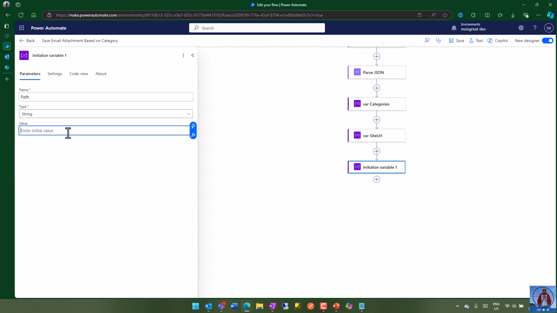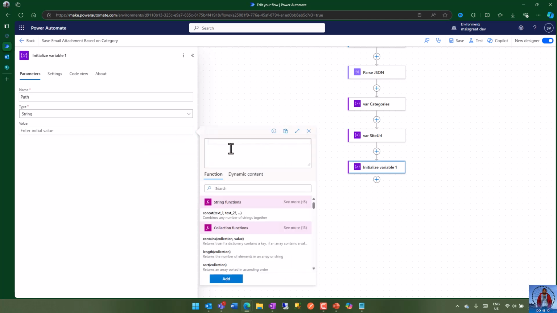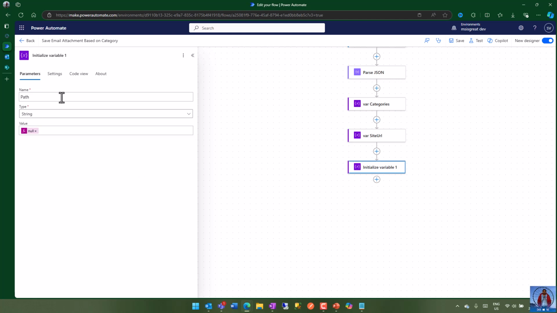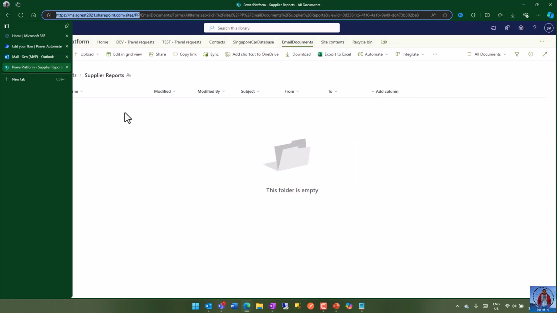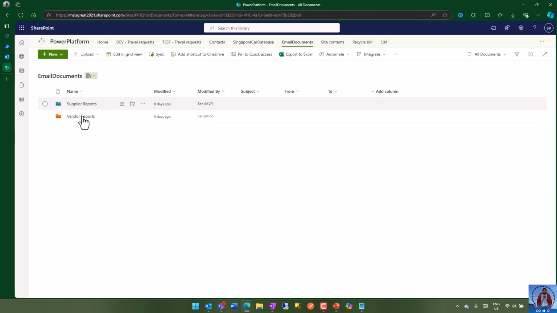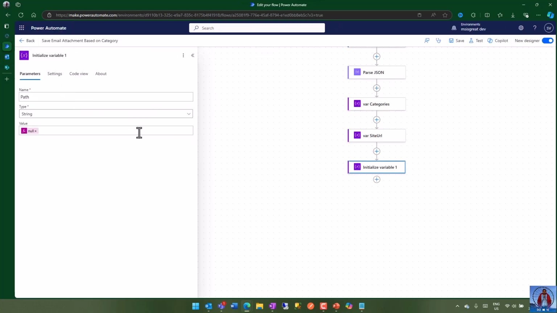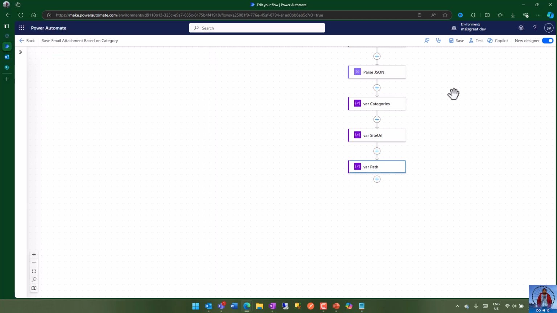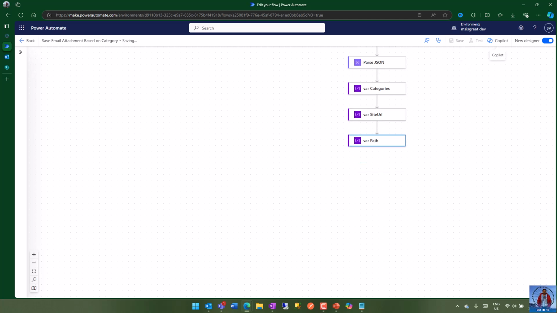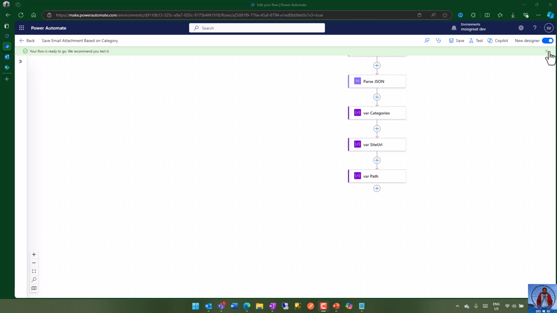So remember, we need to set it to null. Okay, just a null. I'm initializing this path to null. This path is the folder. Remember that in SharePoint we have two folders. So I'm going to save the path of this folder subsequently in my Power Automate. So for initializing, I just put it as null. So as usual, I'm just renaming it to var and then path. Okay, so save it. So the progress has been saved successfully.